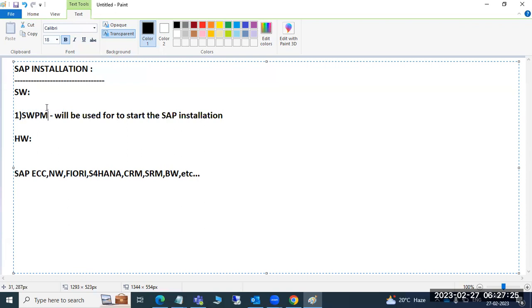What is the abbreviation of this one? SWPM means Software Provisioning Manager. This is the tool, this is the software, this is the file, this is the dump, this is the media. We call it by these synonyms. This one is required.